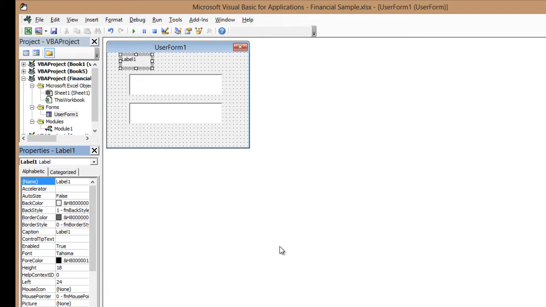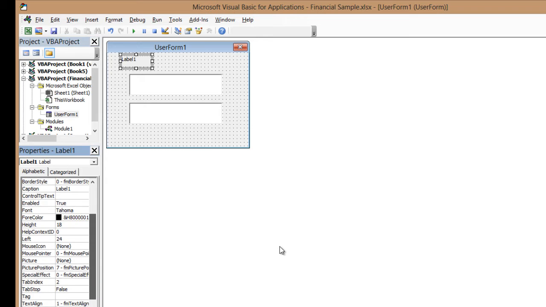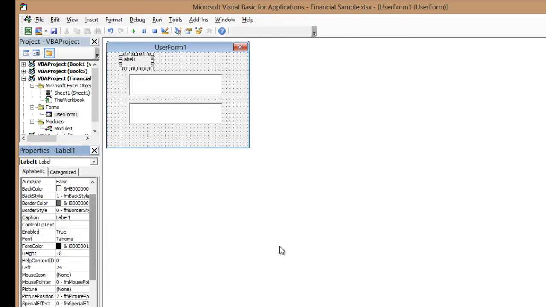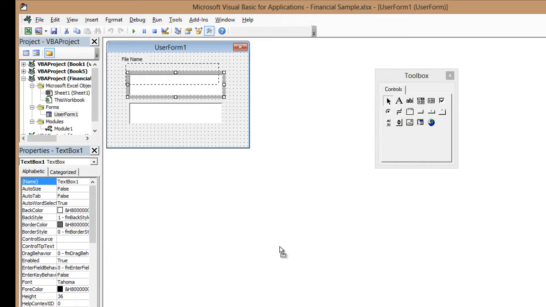Once I do that, its properties window shows up. And here's the name here. I'm going to leave it label 1, and I'm just going to come down here where it says, let's see, caption. I'm going to change the caption to file name. Okay, and then I'm going to hit enter. Okay, that's that.